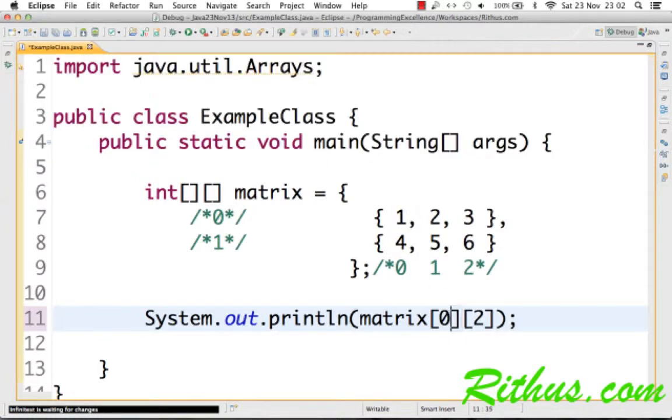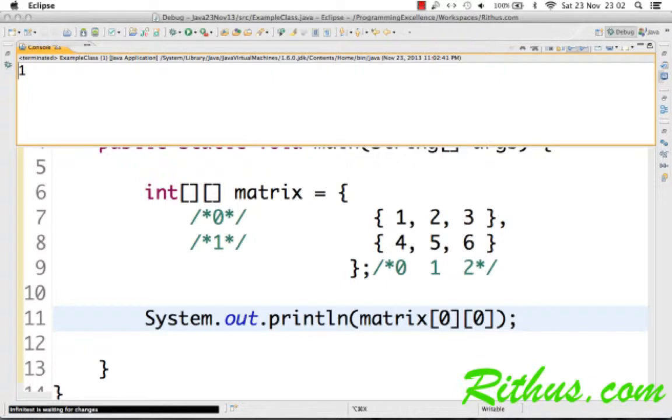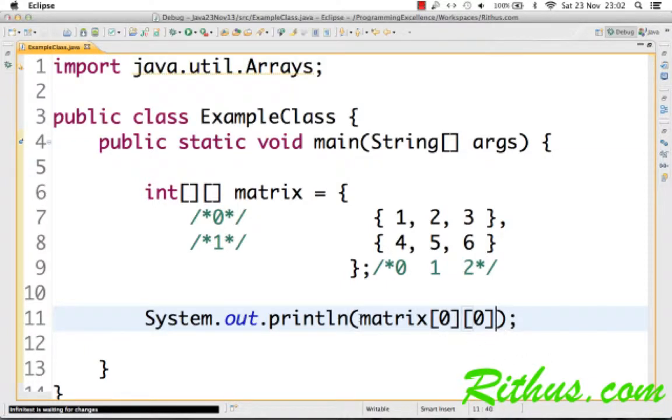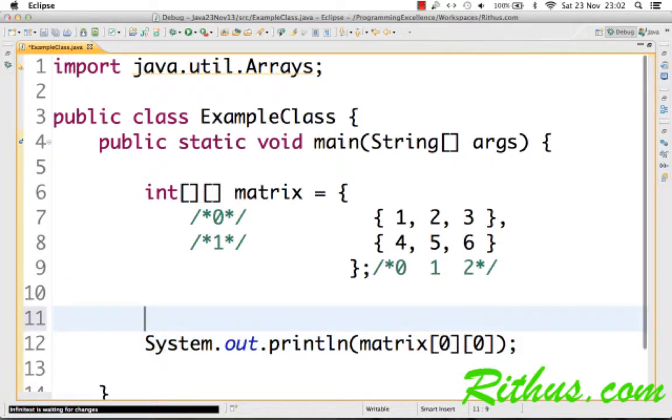So I have to say row 0 and column 0, and I run this program now and you'd see the value 1 printed to the output. So this is basically how you can read the value from a two-dimensional array.